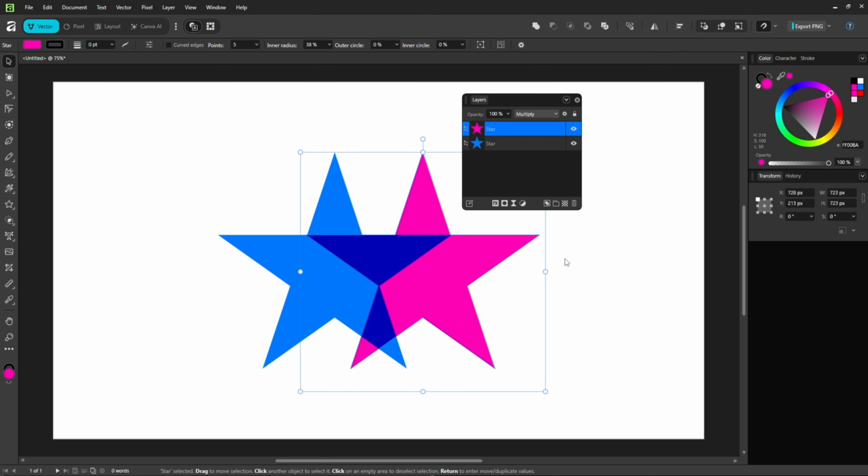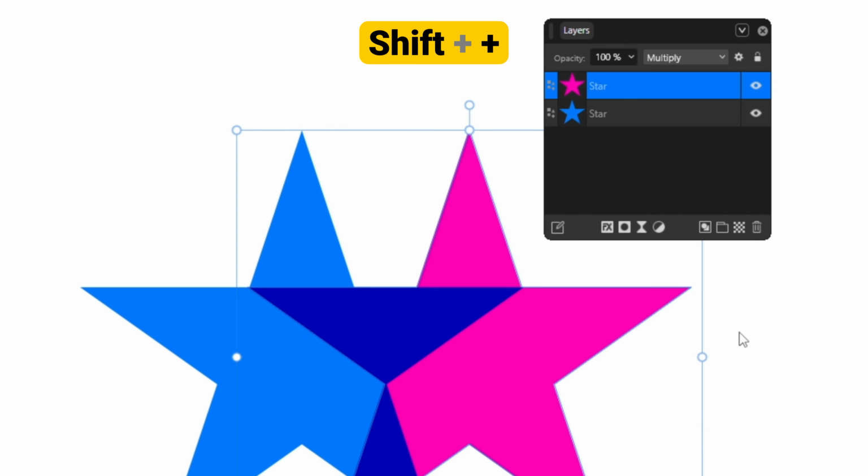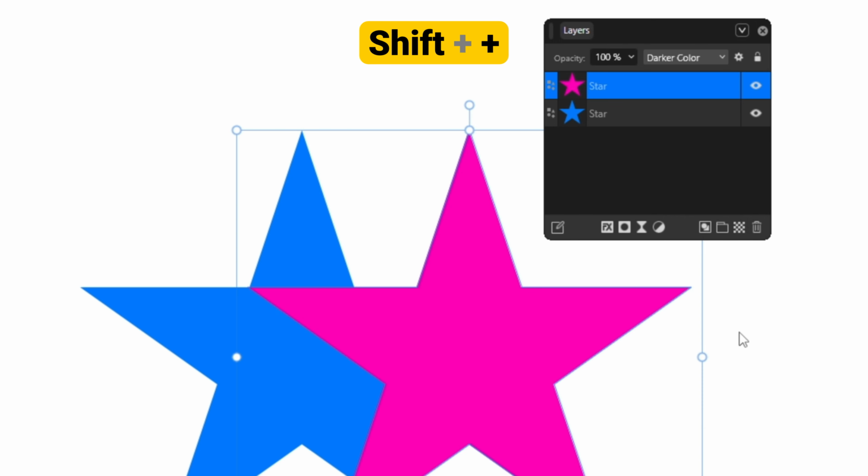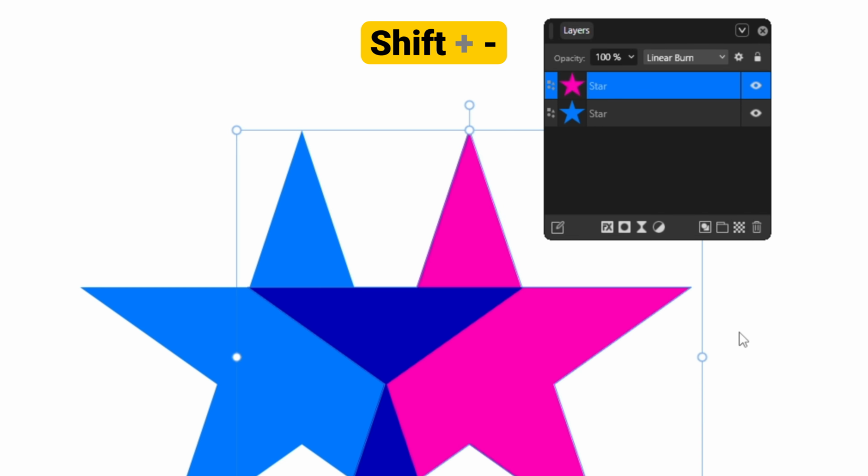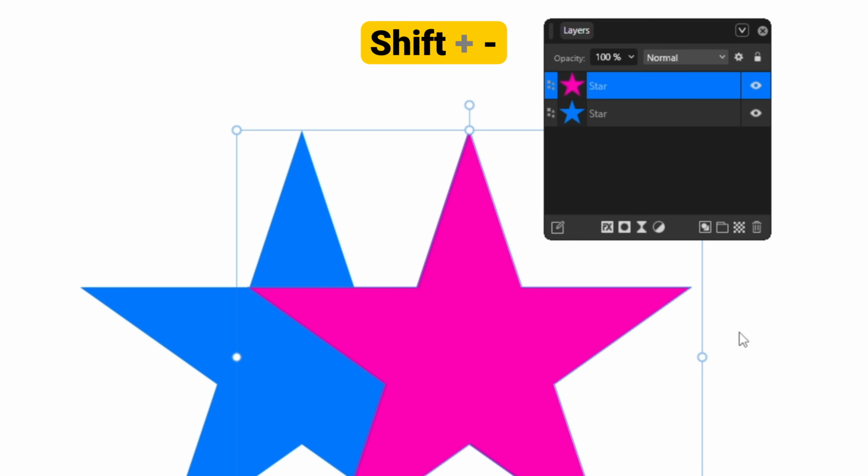I'm gonna hold down Shift and press plus or minus to cycle through the different blend modes. So hold down Shift and press plus to go to the next blend mode, and hold down Shift and press minus to go to the previous blend mode.